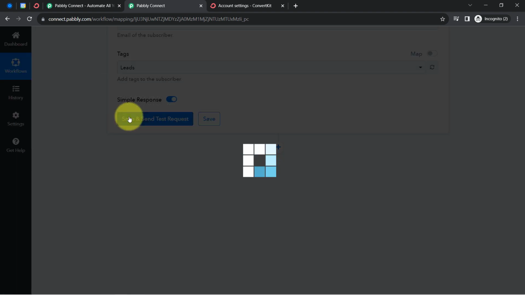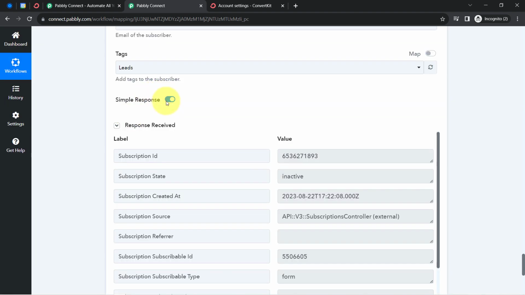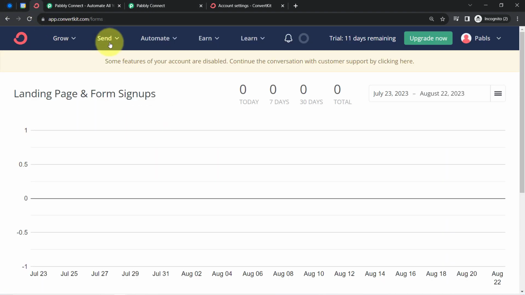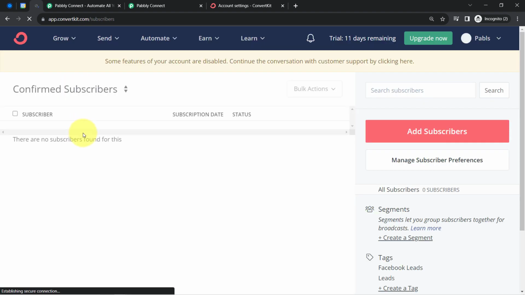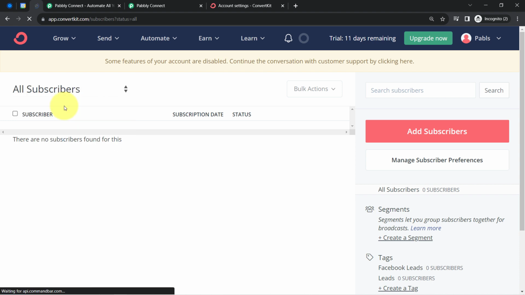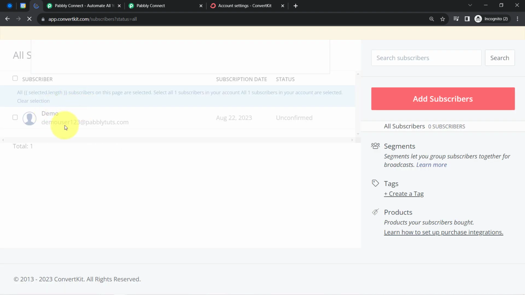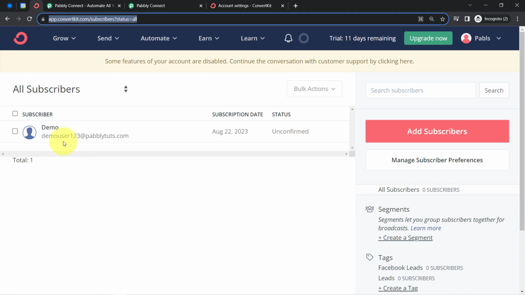Now finally I'll click on this button, save and send test request, and I am really expecting that the subscriber will be created automatically in my ConvertKit application. Here you can notice the response is received. Going back to ConvertKit, here we have this option of subscribers. Let me click on that, and firstly I'll click on the all subscribers section because this subscriber has not given the confirmation yet. Fingers crossed, and here you can notice the very same subscriber with the same name has been created in our ConvertKit email marketing application automatically.